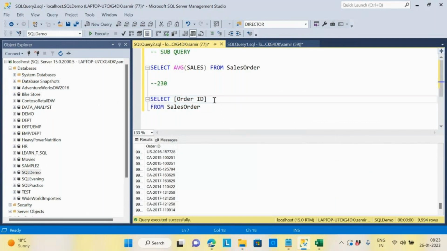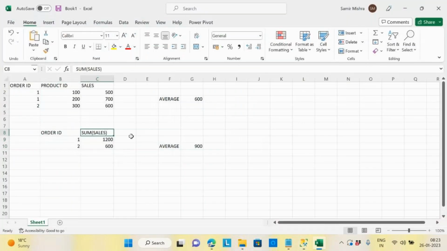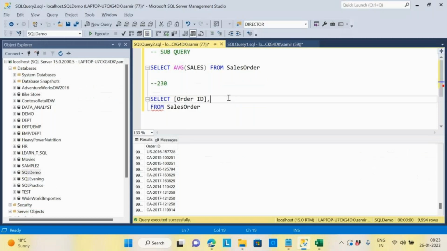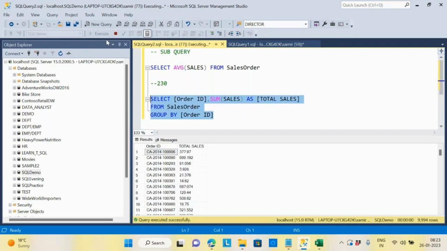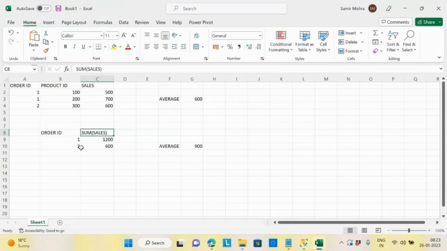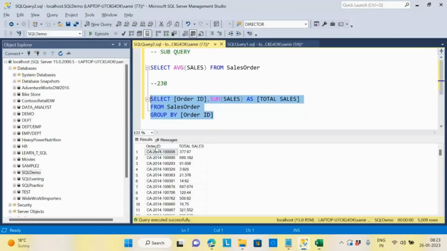And on top of that, I want to calculate the sum of sales. Maybe total sales, let's take. Okay. Then since I'm using the aggregate function, as I just explained, I need to put group by, right? For now I will group by order ID, so I will get my order ID. So this is exactly the intermediate result, right? Which I'm getting here: the order ID and total sales.